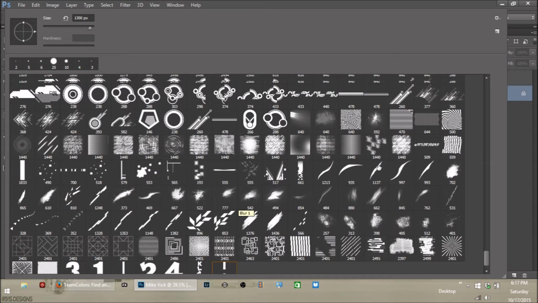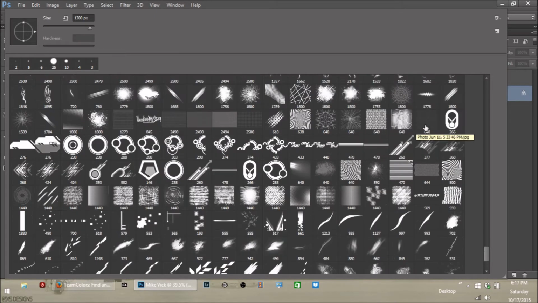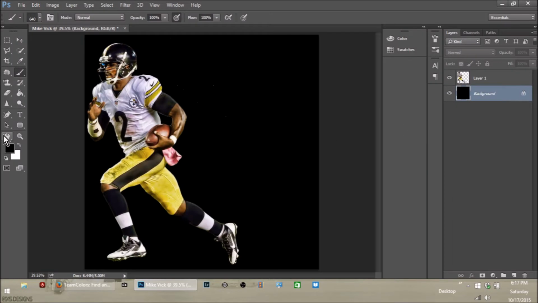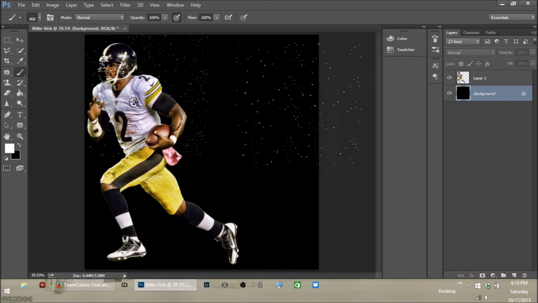But you can scroll down here to the bottom, up a little bit, and grab our star brush here. Make it white, and you can just leave it on the background layer for this and increase your size. So that should be good. And just place it on there.